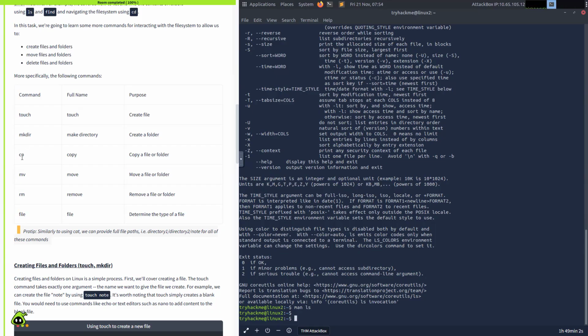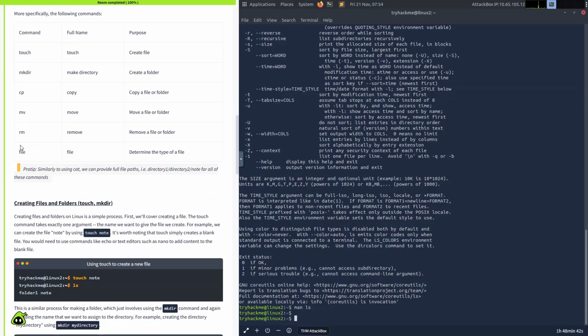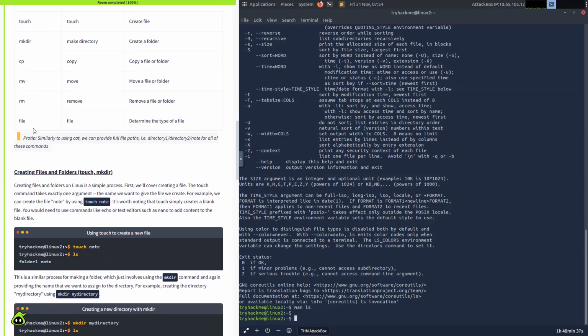Next is copy or cp, to copy a file or to copy a folder. So we can cp a file name or we can cp a folder name. mv is to move a file or folder. So here we can move a file or we can move a folder to another folder. Next, rm, remove, means you can remove a file or remove a folder, and file means to determine the type of a file that is being used. So similarly to using cat, we can provide the full path. Okay, directory 1, directory 2, note for all of these commands.